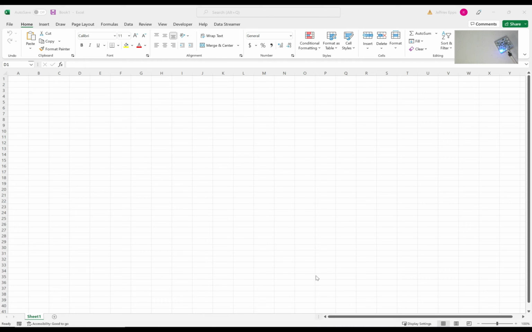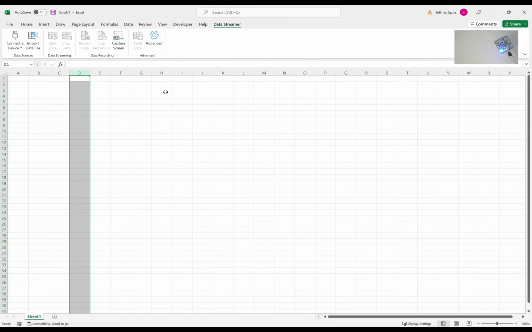Now let me say this. In order to really use this, you have to have Microsoft Excel installed, and it's going to have to run on a Windows machine. But I mean, we still have Windows machines in our schools. All right, so now what I'm going to do is open up the data streamer portion of Excel. Okay, I'm going to click on that, and notice here we have a connect to a device.